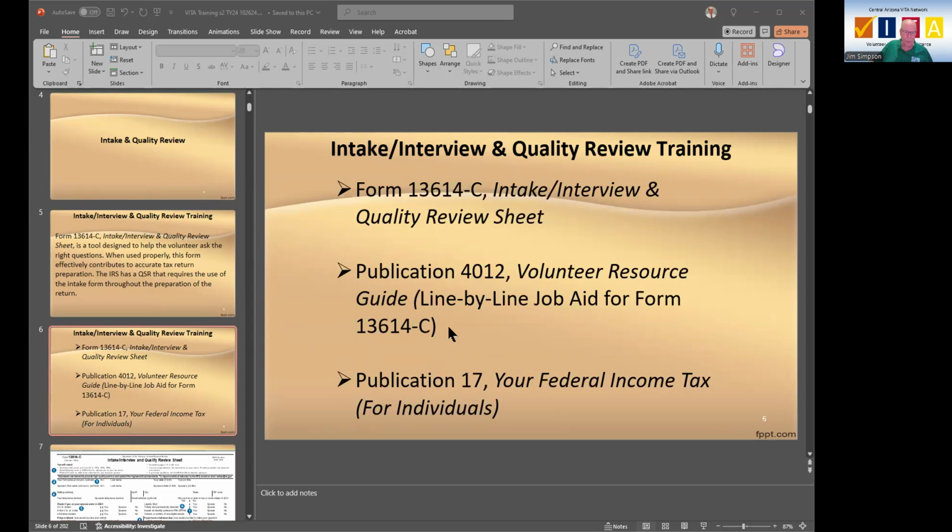So what are some of the resources? Will be that form. We've already talked about the publication 4012, the Volunteer Resource Guide. If you're a new volunteer, you should have gotten a hard copy of that. If not, you can download one. And I'm going to ask you to keep that handy. I'm going to ask you to refer to that as we go through this presentation here.